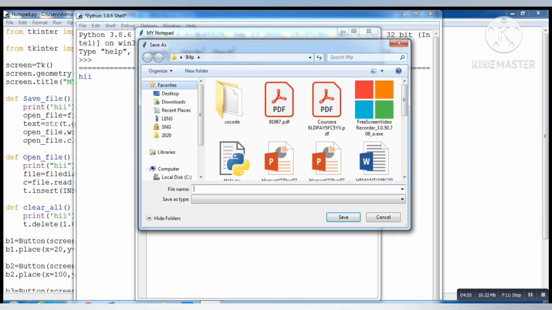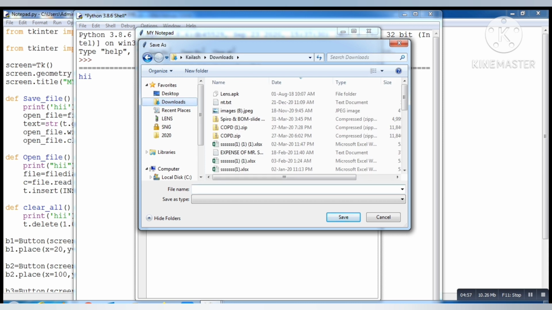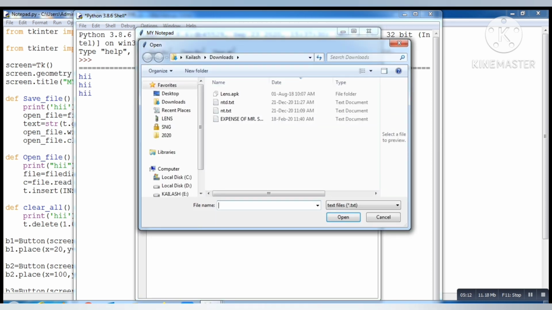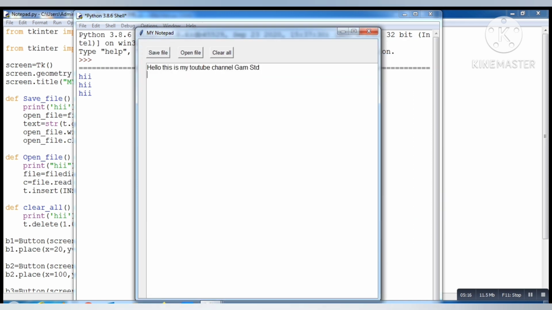So I am saving here in downloads, ntt.txt. As you can see, I have saved the file. Now I'm clearing this. Cleared all. Now we will open the file ntt.txt. So as you can see guys, that was our file.